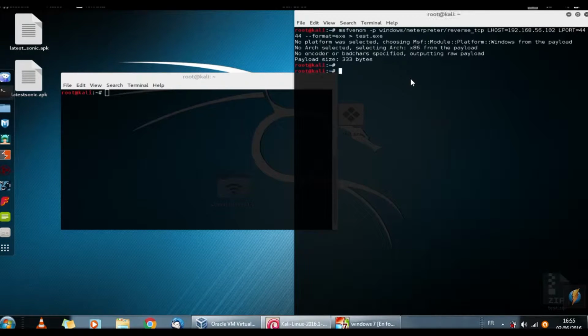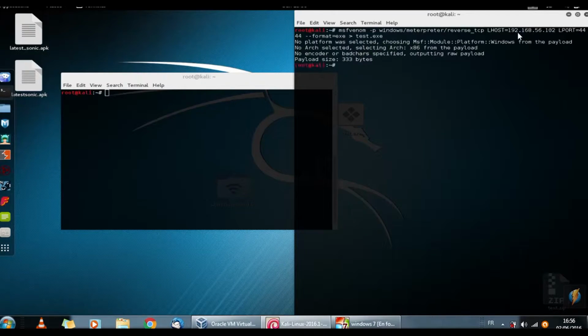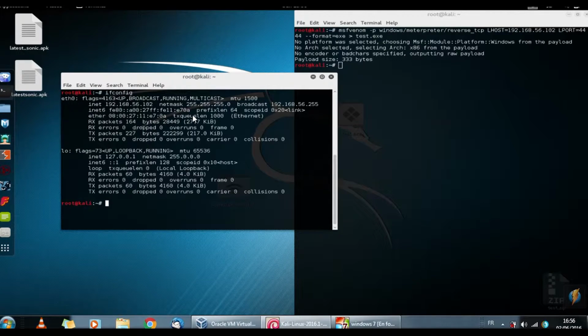So first we are going to create the file that will be executed on the target machine. So here is the command, and in this command we specify the target machine, the operating system we want to attack, and we specify our IP address and the port. As you can see, our IP address is the same IP address, and after we specify the port, our file is created.